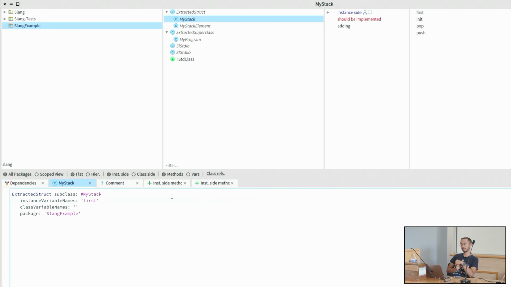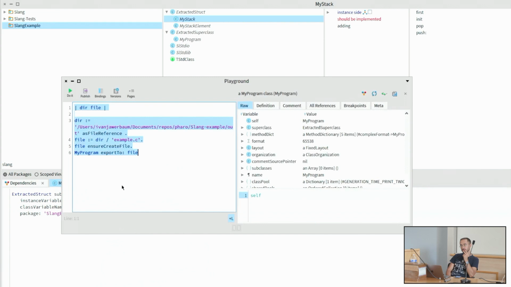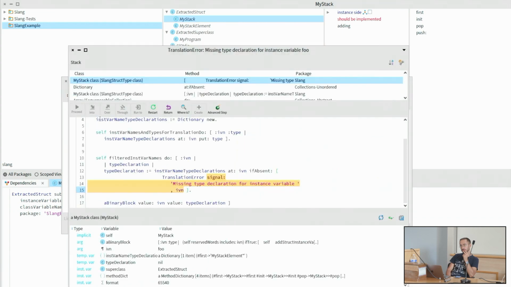Two validations have been implemented so far. The first one targets scraps. In this clip, I'm adding a new instance variable that I forgot to declare its type. This validation won't let me finish transpiling unless all scraps have their corresponding type declarations.